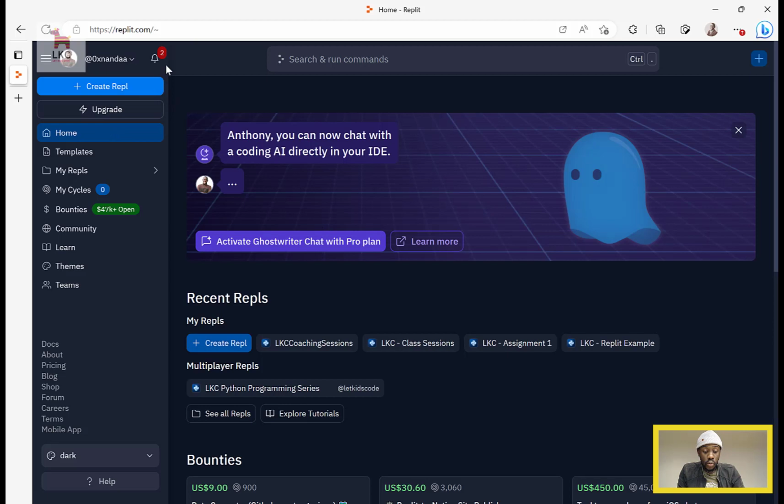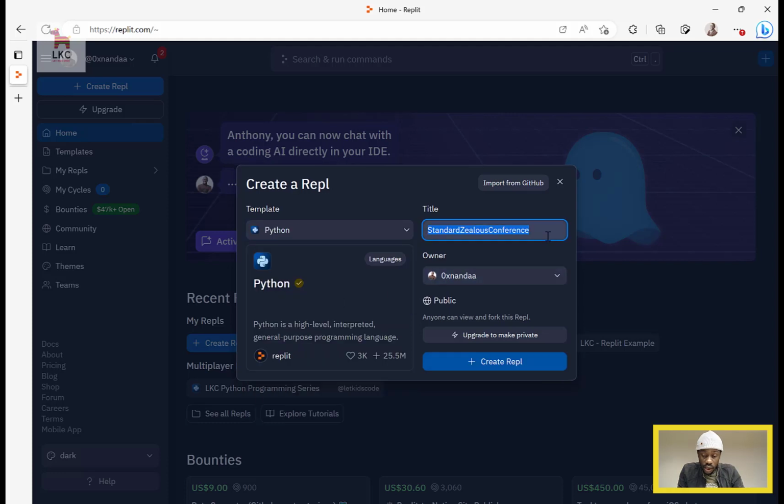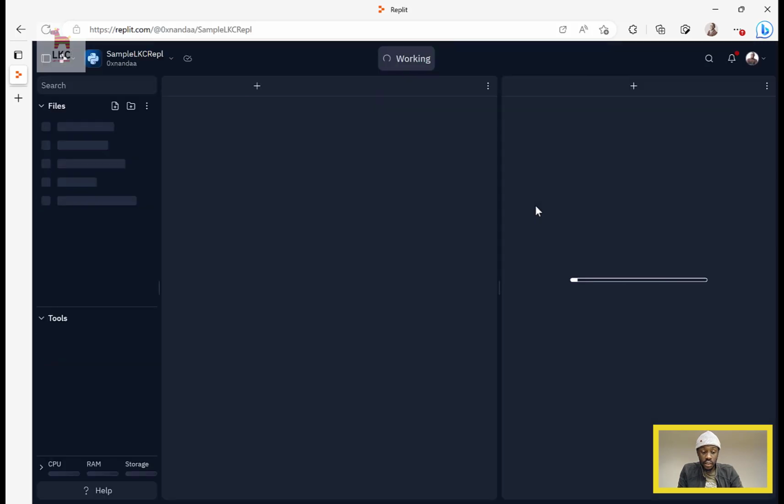So once you're done with all that sign up, you'll be able to see a screen similar to mine. And then you can create a repo. So for example, I'll just create a simple repo, click on create repo, and then here choose Python, and then give it a name that you want. So here, I could just say sample LKC repo, okay? And then create. So by default, it's always public, okay?